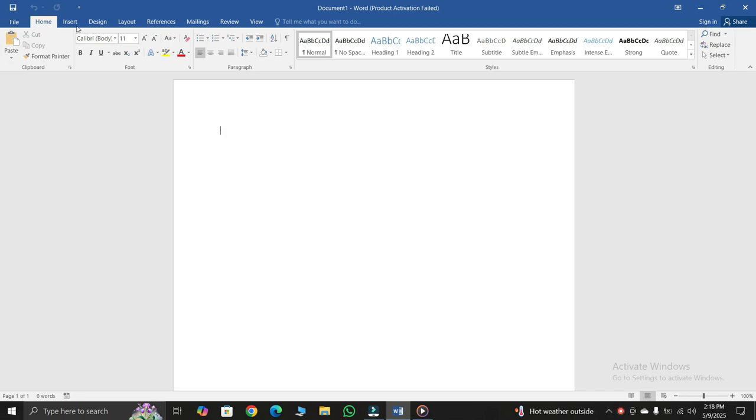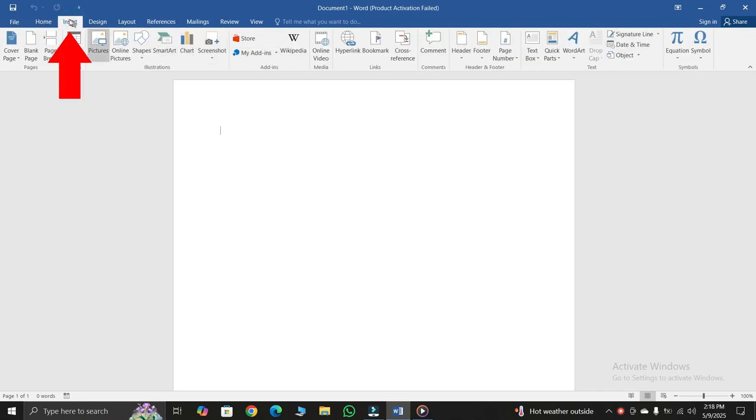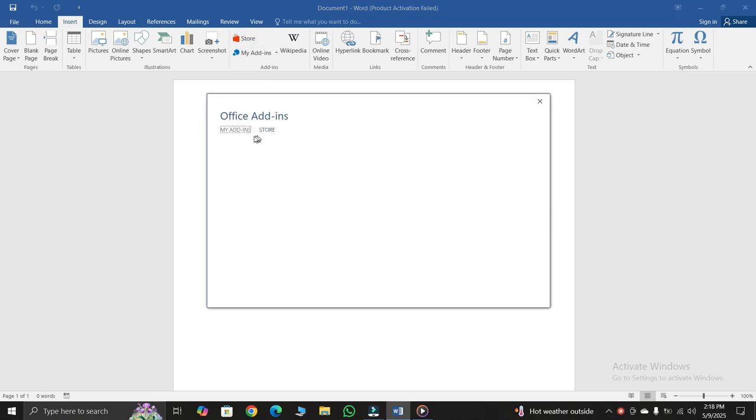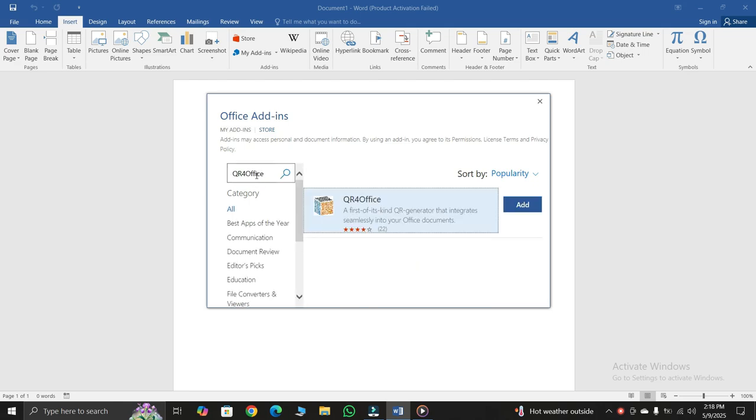Here you have to add an add-in, so click on the Insert tab on the ribbon. Then here you can see Store or Add-ins. Click on Store. Now, here search QR for Office. Then hit Enter. Now you can see this add-in. Click on Add to add it.